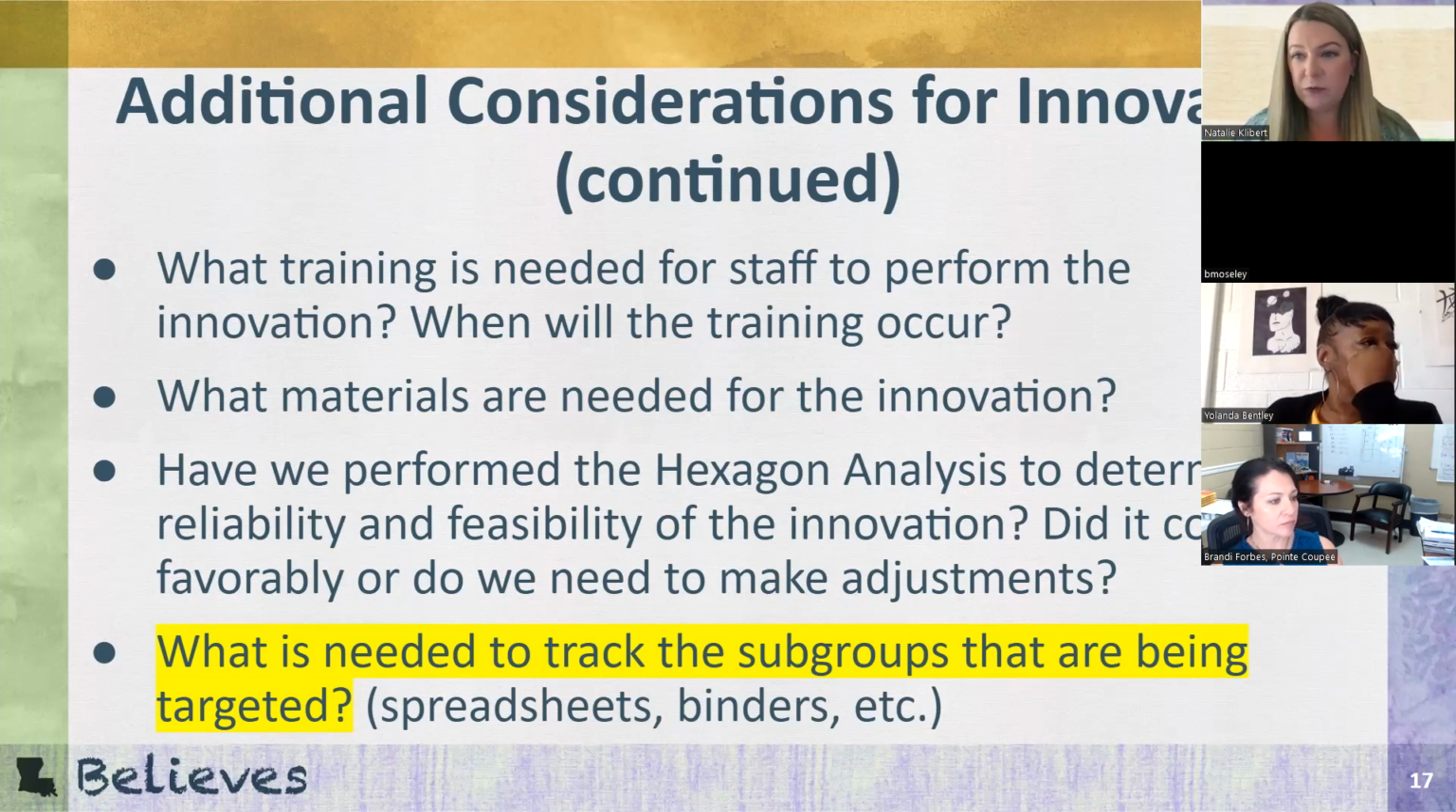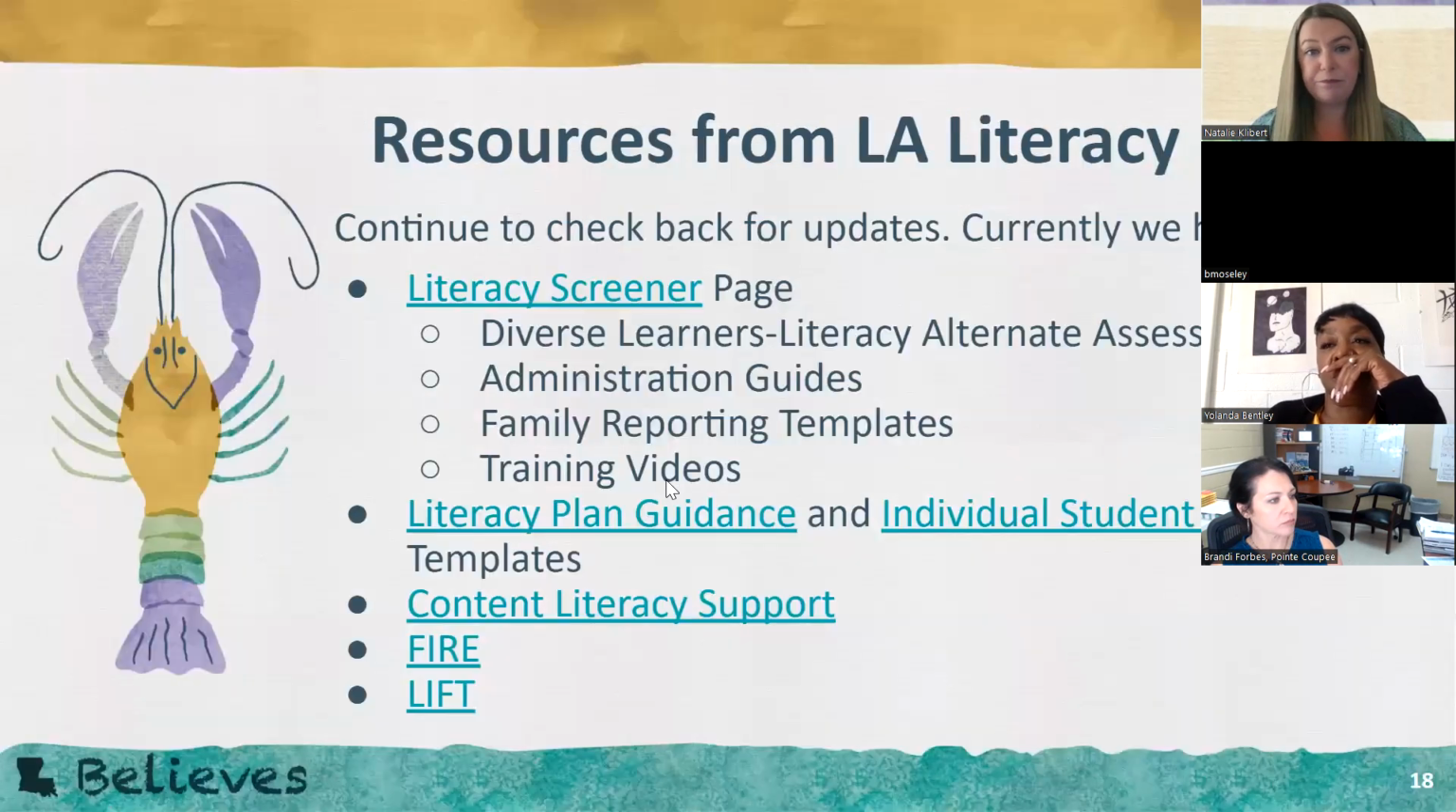When you're doing this work, I really want you to consider what is needed to track the subgroups that are being targeted. You're looking at data for all the students, but being really intentional about the ones that are causing the label. Are you going to keep that information on a spreadsheet or in a binder? When are you going to have conversations around it? Be really intentional with that subgroup data to determine if the innovation is helping them in particular.